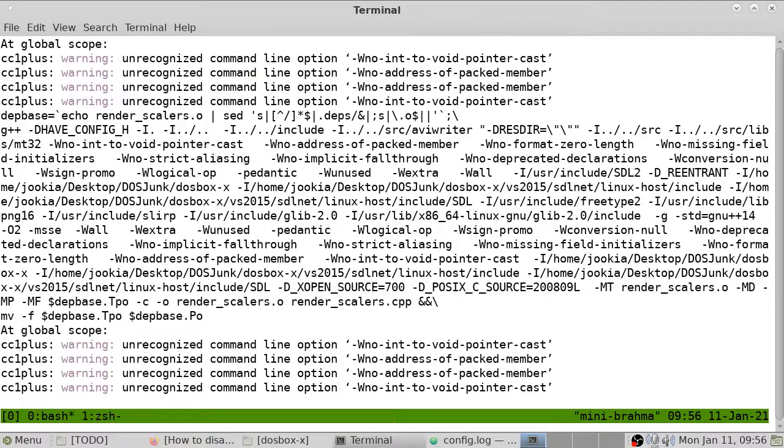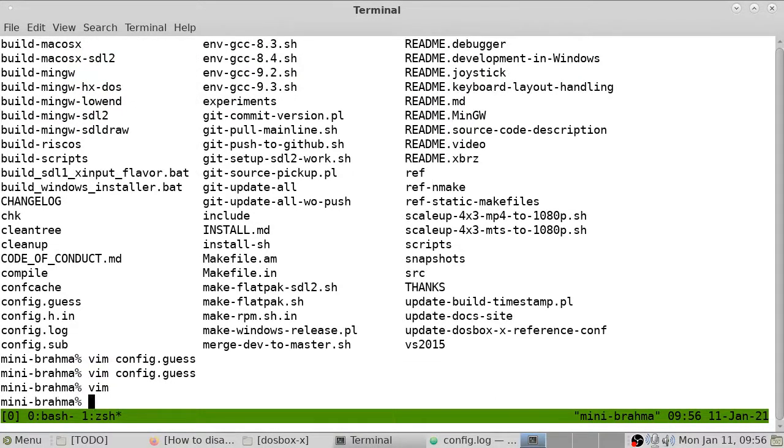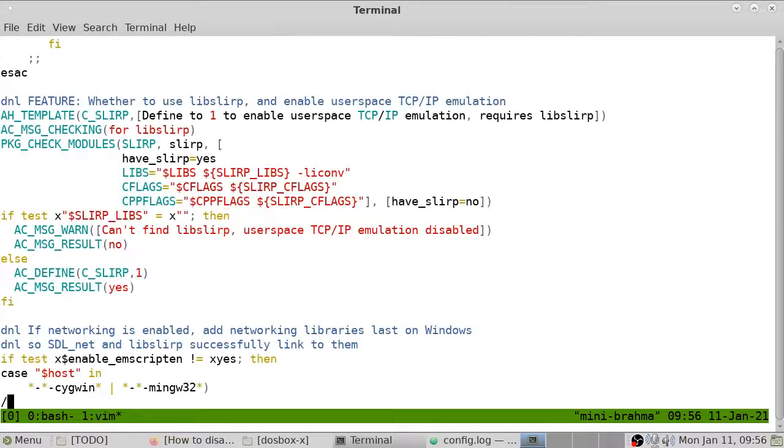I can turn it off. So I should actually put the term libslurp here. You know what? Let's actually search this. No, I think that makes sense.